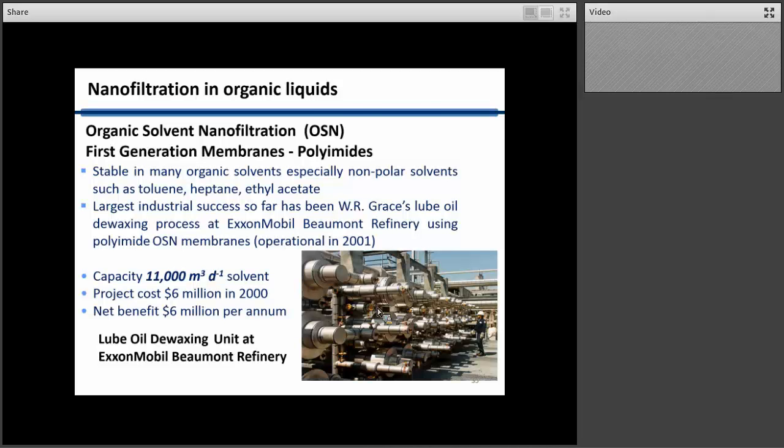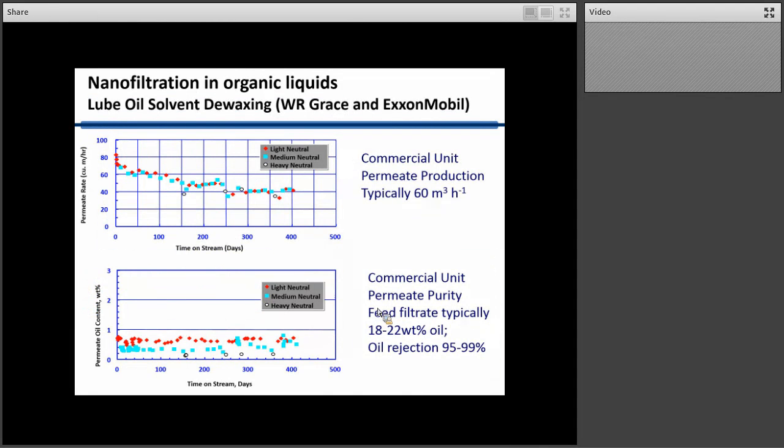Just to give you an indication of the performance of that plant, this is data for a period of over a year on the commercial production of lube oil. And what you've got on the top plot is the permeate rate in cubic meters per hour. You can see that goes down. And that's one of the problems with membranes. As the flux goes down over time, that can be due to fouling on the surface or aging of the membrane. And what you can see here is the oil content.